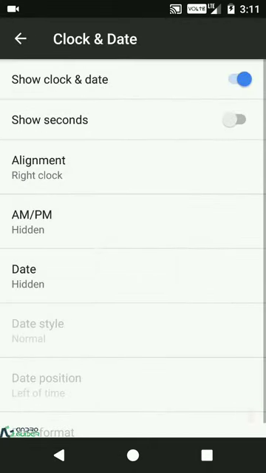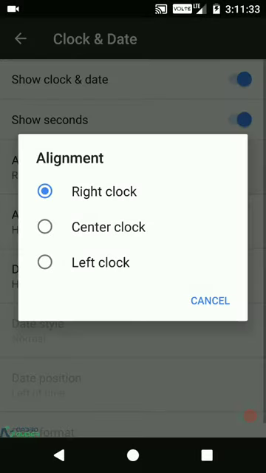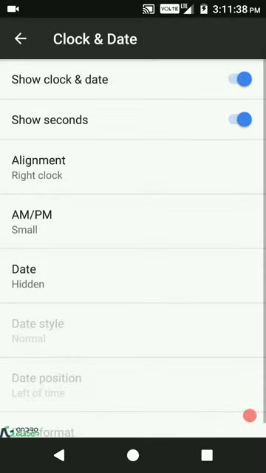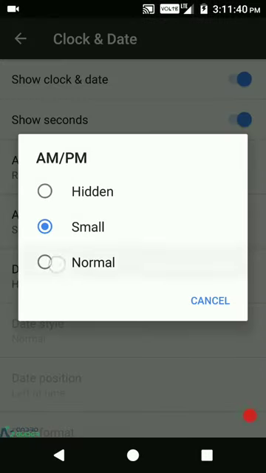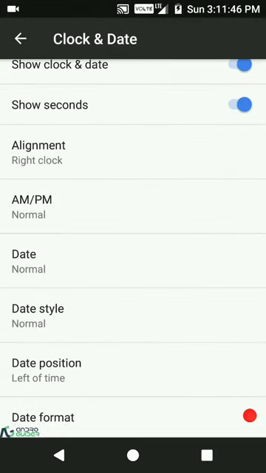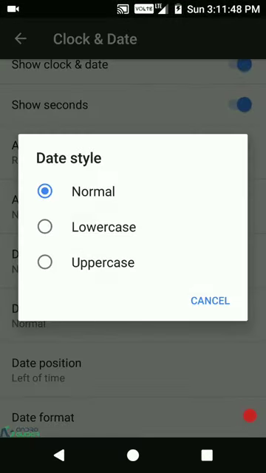Then we have got the clock and date settings. You can show the settings if you want. You can tweak the alignment, right, center, or left. AM/PM styles. This is the small one, and this is the normal one. Then we have got similar styles for the date as well, small and normal. Then you can configure how the date font should be shown.